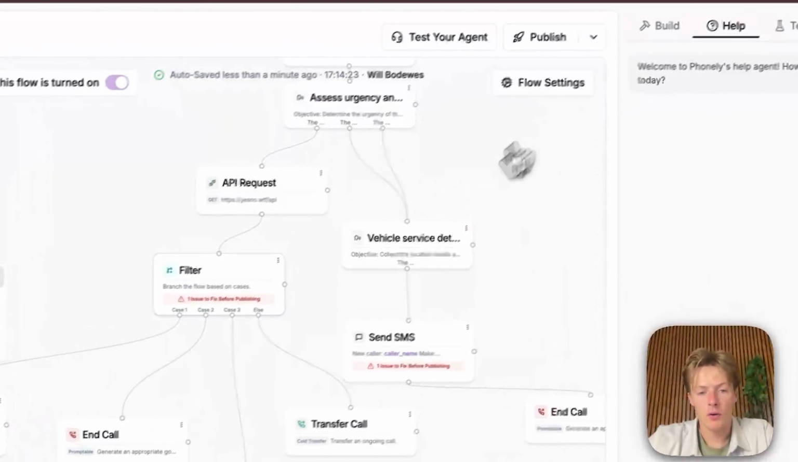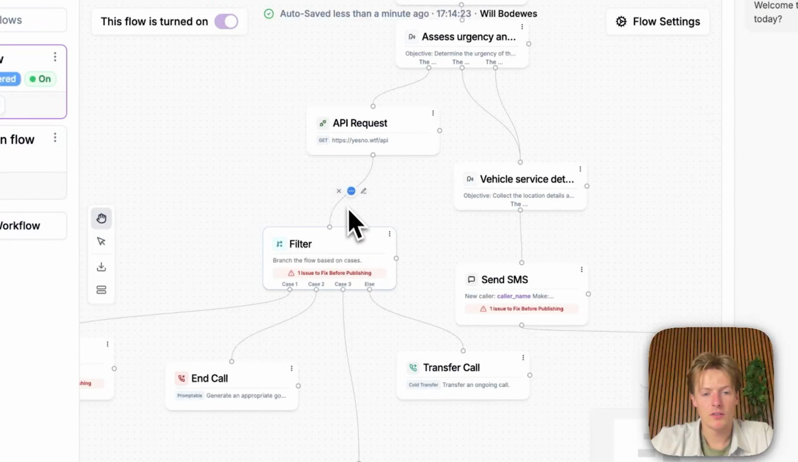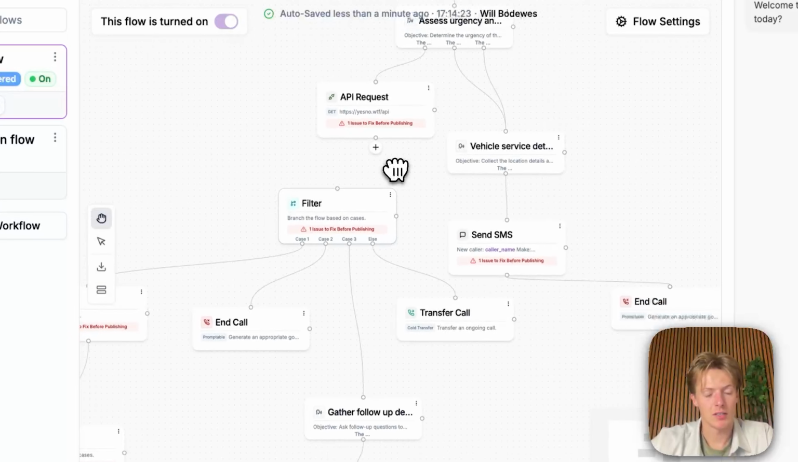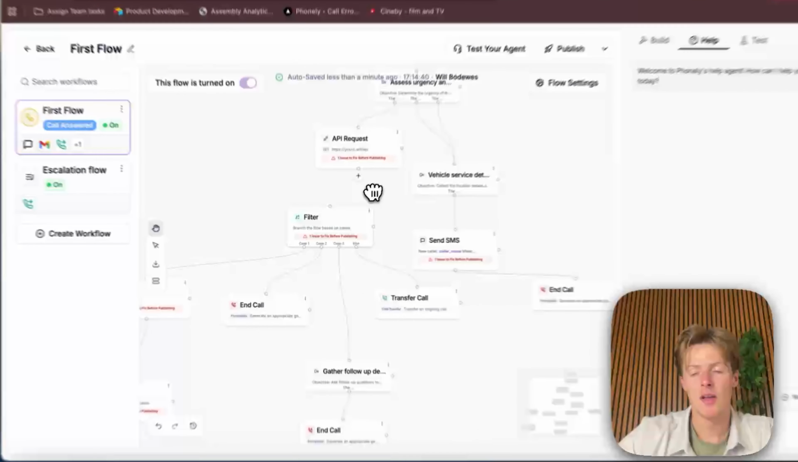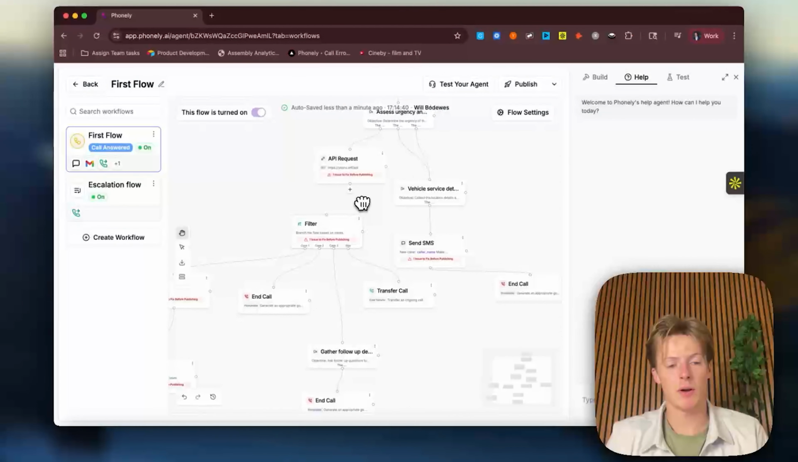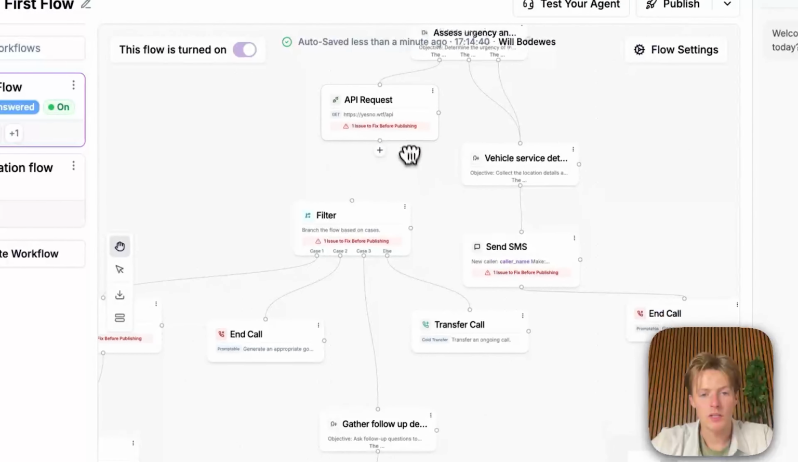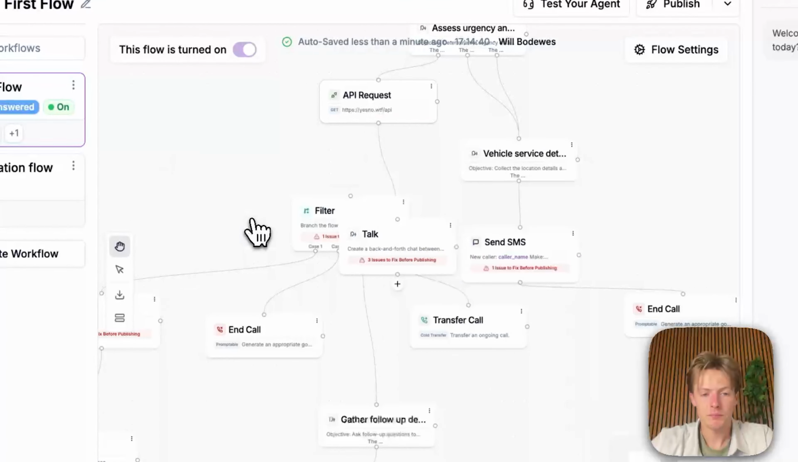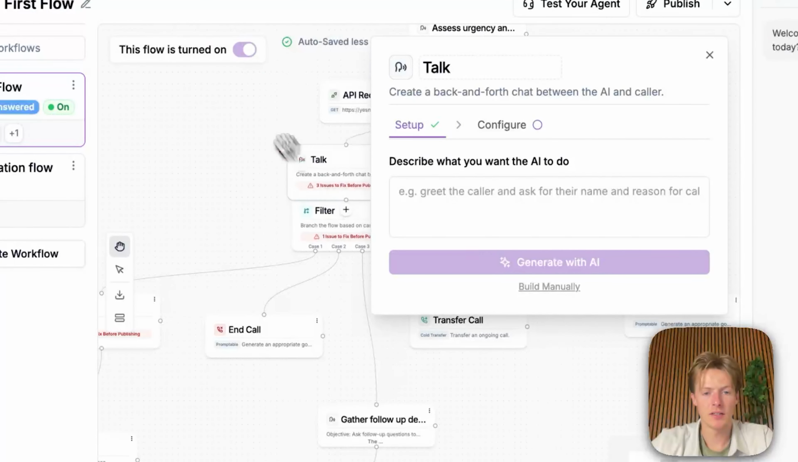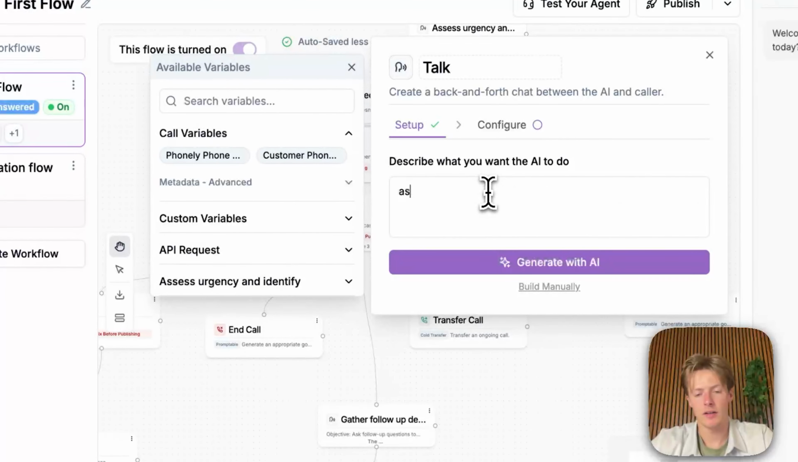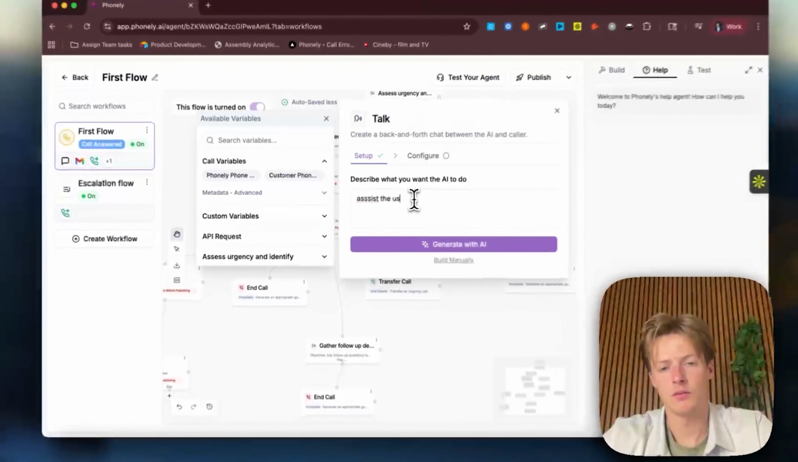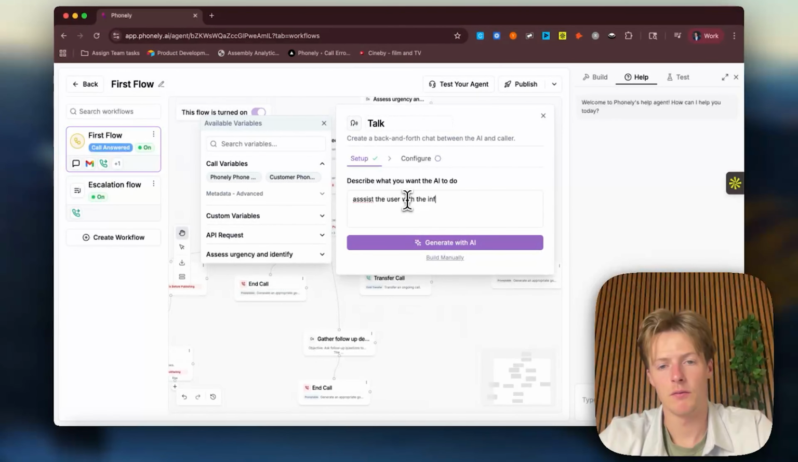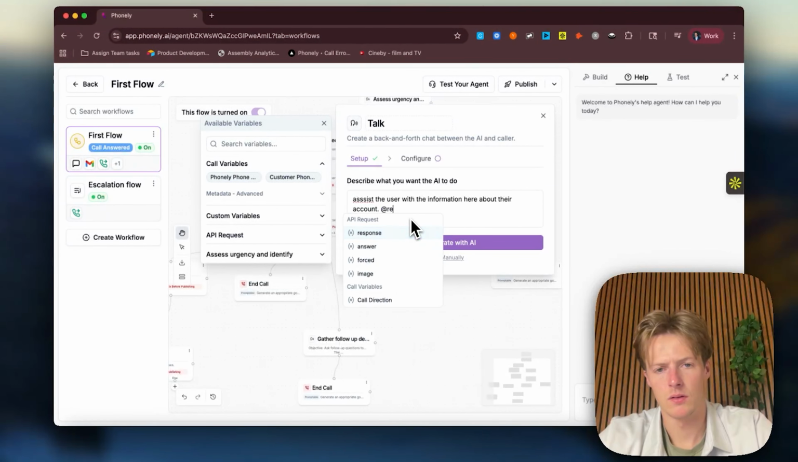Now, if we are going to use the API request, let's say that we want to look up some information. Let's say that the answer that we came back with, we actually want to use that information in a response to talk back and forth with the customer about it. So one of the ways we can do that is simply put a talk block after this, and then say something like, assist the user with the information here about their account. And I'm going to put in the response.